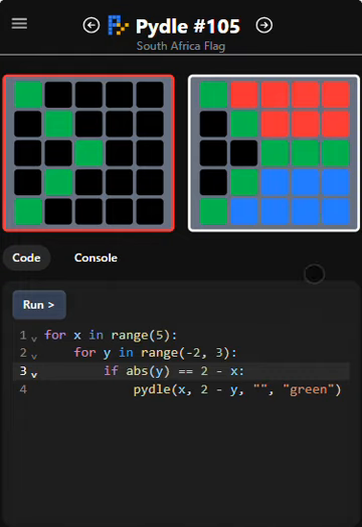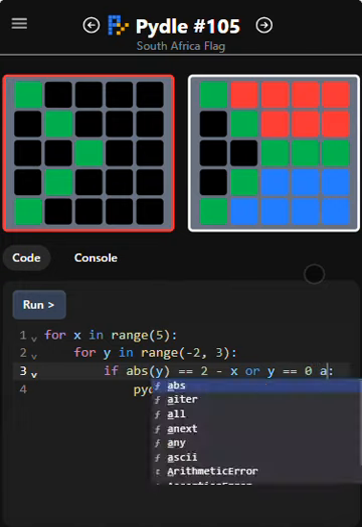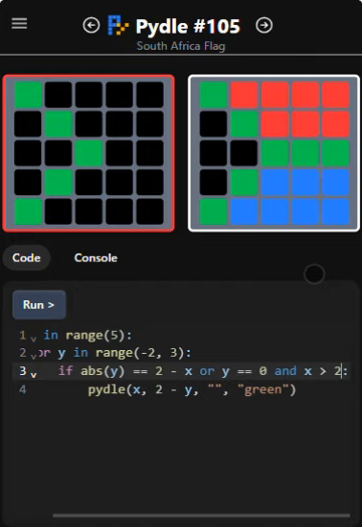And now for the straight bit, we can say or y equals 0 and x greater than 2. Okay, that's 2x2, so just those pixels. Okay, we've got the green bit. We're not going to worry about the black because that's the default color for Pydle. Now we just need to do the red to the top of the x-axis and the blue on the bottom.